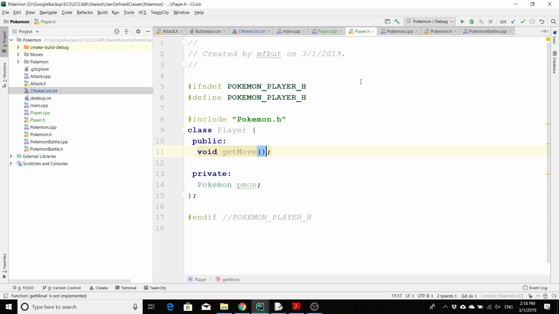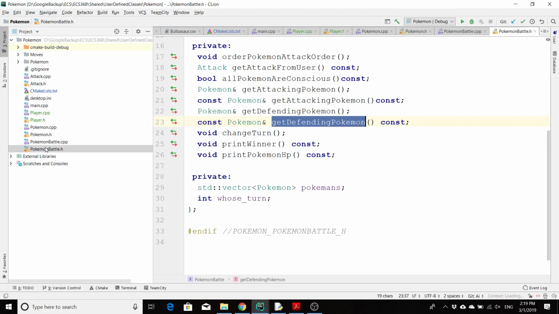So if we have a Pokemon battle now, is a Pokemon battle going to consist of Pokemon anymore? Or is it going to consist of two players, right?